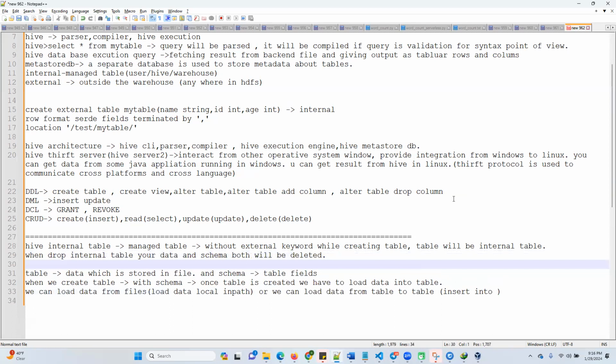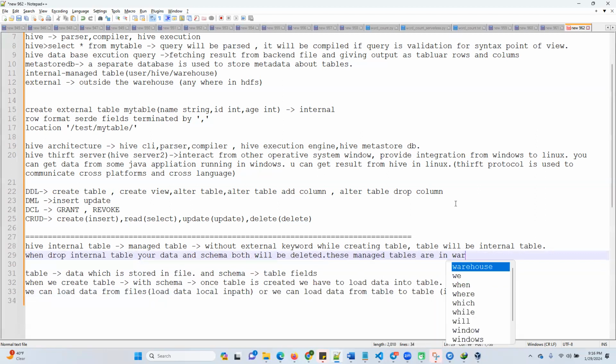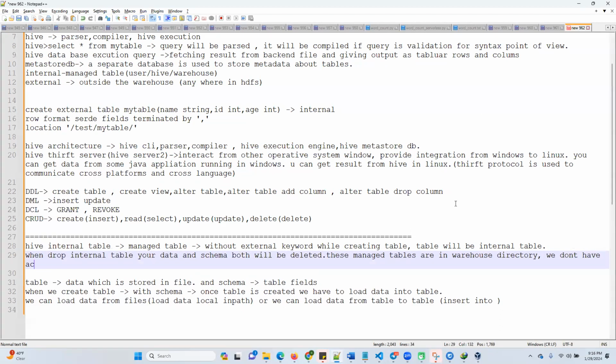This is a design. It is not in our control why it was designed like that. They have designed it this way, right? The data and schema both will be deleted. But generally, when you are working in companies, you will not get access to managed tables, because these managed tables are in the warehouse directory, and we don't have access to the warehouse directory.